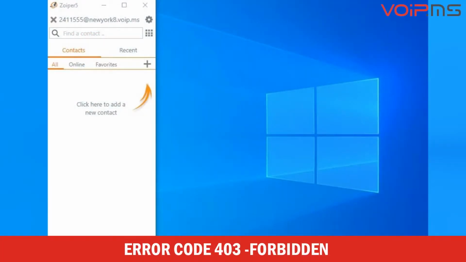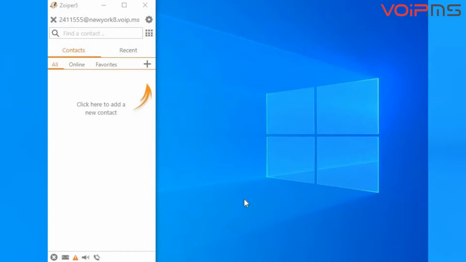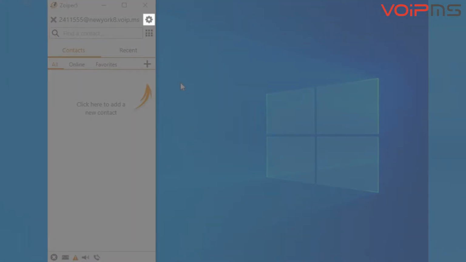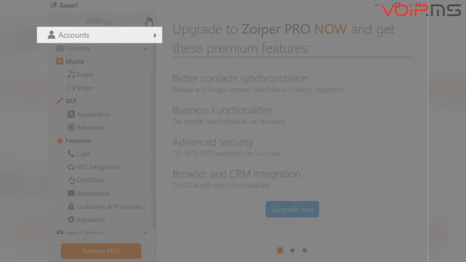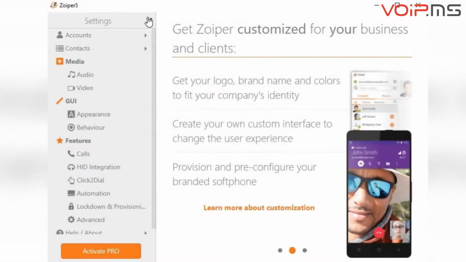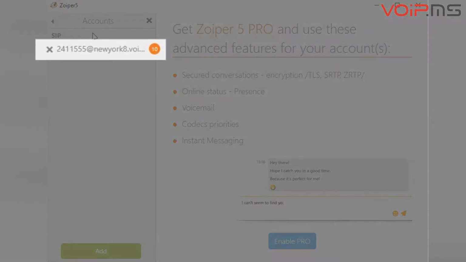Error code 403 is one of the most common errors. This error typically means that your username or your password is invalid. This could mean that you potentially have a space in your username, in your password, or an entirely different password due to a password change. The solution to this error code is simple.